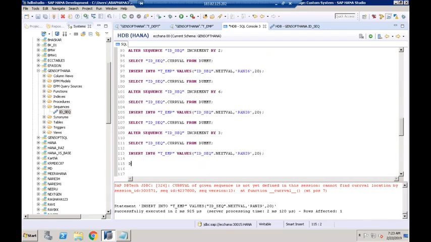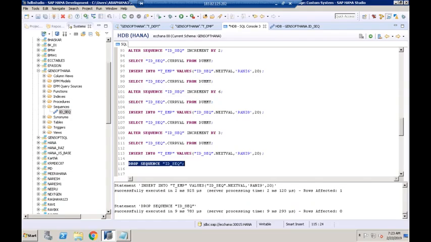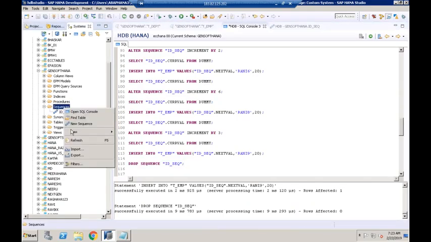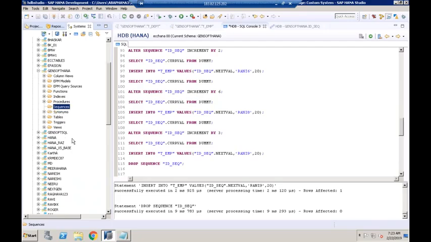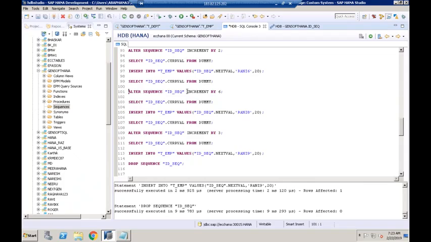I'll drop the sequence. Drop sequence. What is the sequence name? ID underscore sequence. I'll say F8. Sequence is dropped. Let me refresh this. Yeah, it has been removed. So everything is fine, but this algorithm we need to understand.